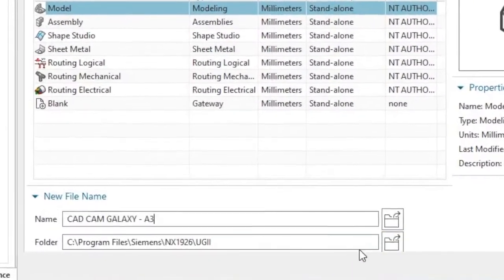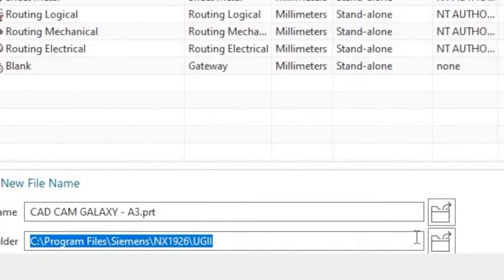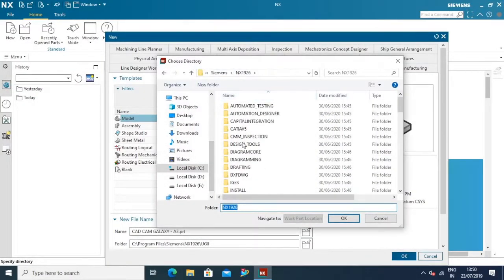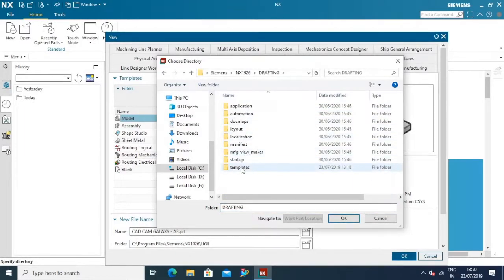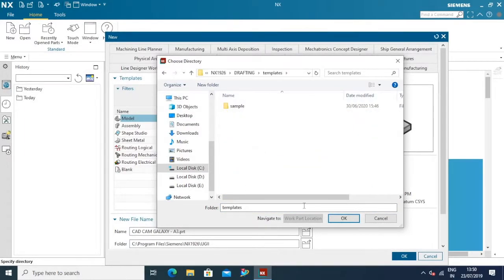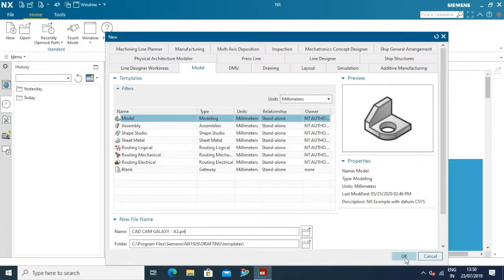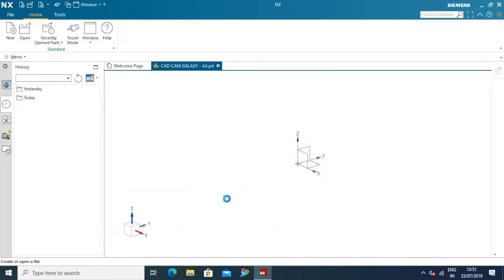Now once the name is defined, the location is something which is also really important. So it by default pointing to the directory where the initial files are installed. So I have to go to this directory, that is C drive Siemens, the version you have installed, in that drafting and in that templates. So here you can notice the drafting template location is properly set. I'll give the proper path in the description below so that you guys can locate this particular template. Now it will vary from PC to PC or from system to system. Once you are done defining the path, you can click OK.